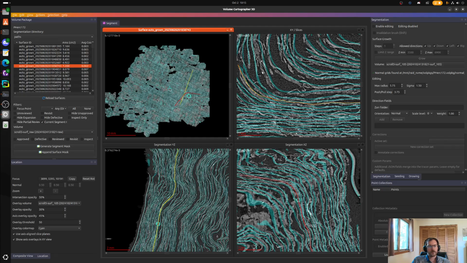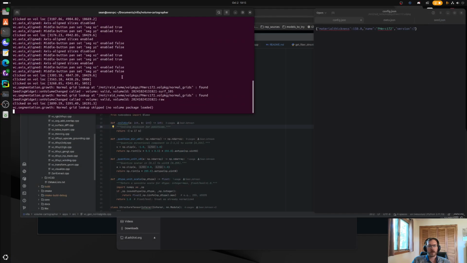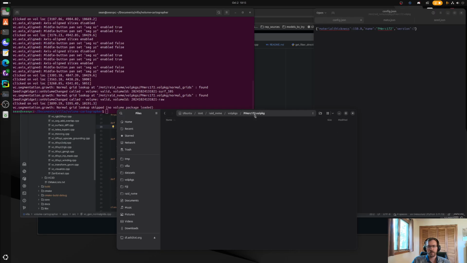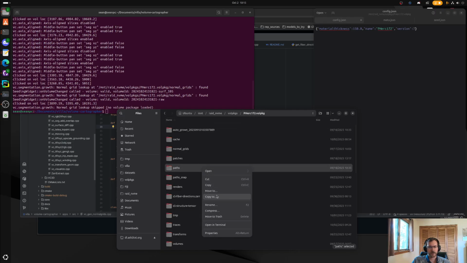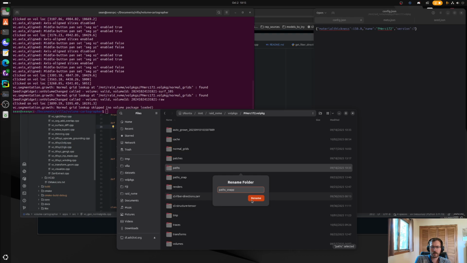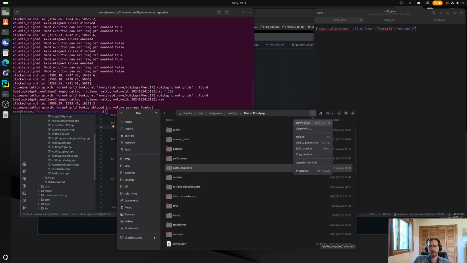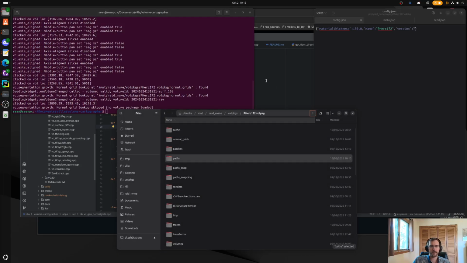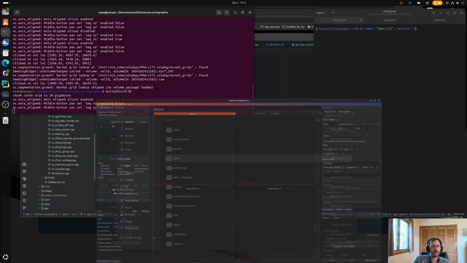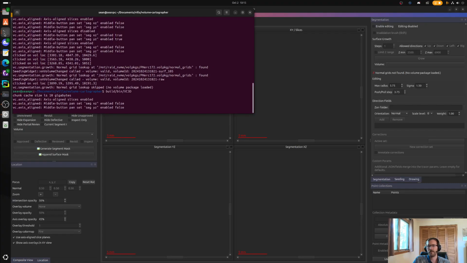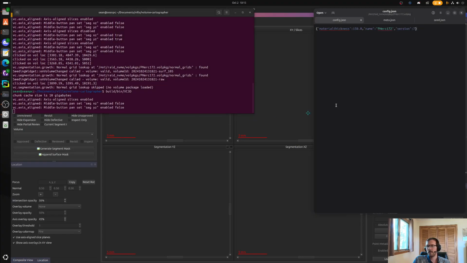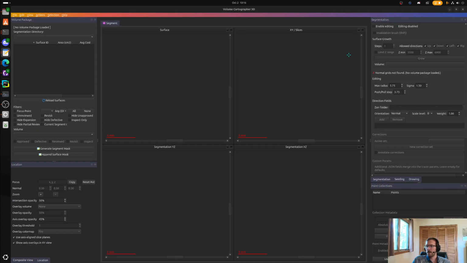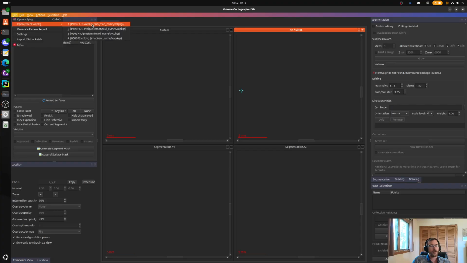Let's see. So I'm going to close this volume package quick, and I'm just going to rename the paths so we can pretend as if I'm starting from nothing. Just a second. Oh, that's right. One more thing here.